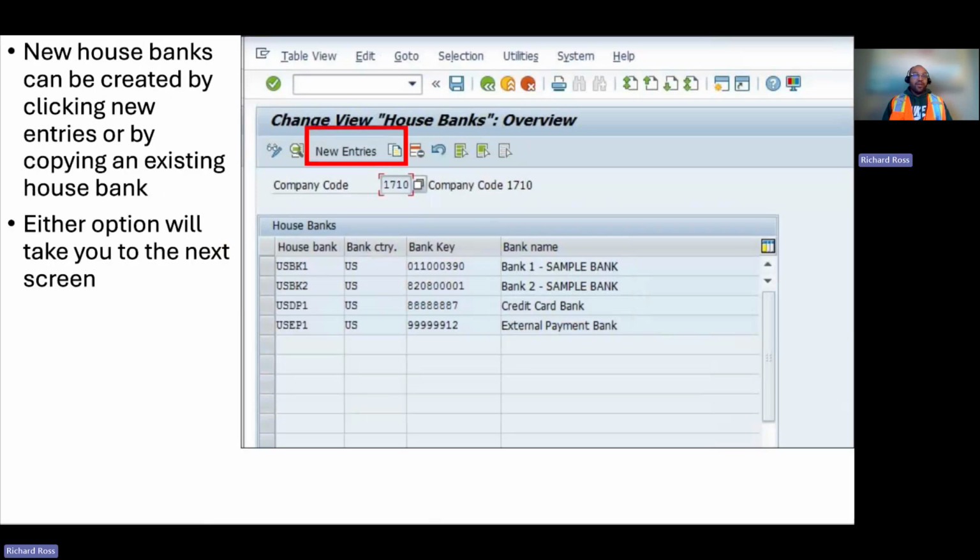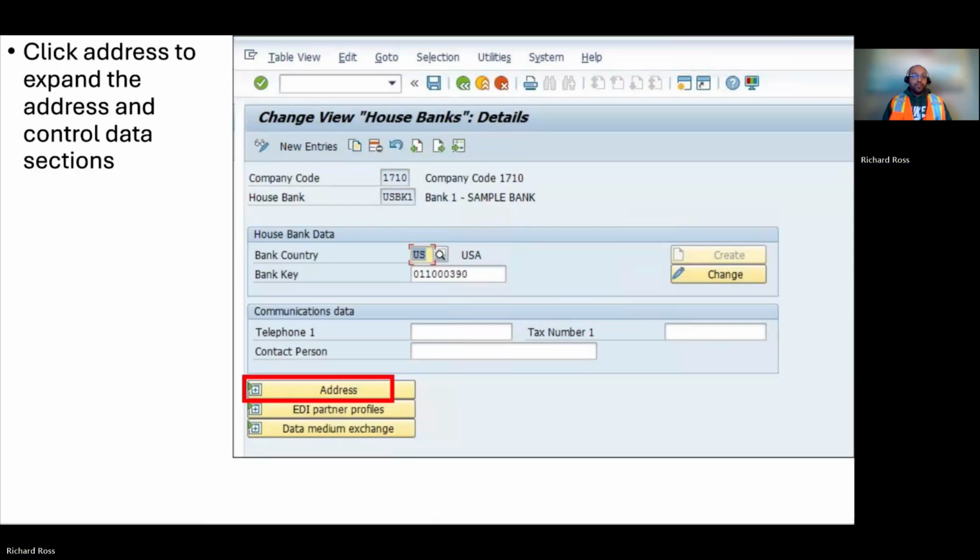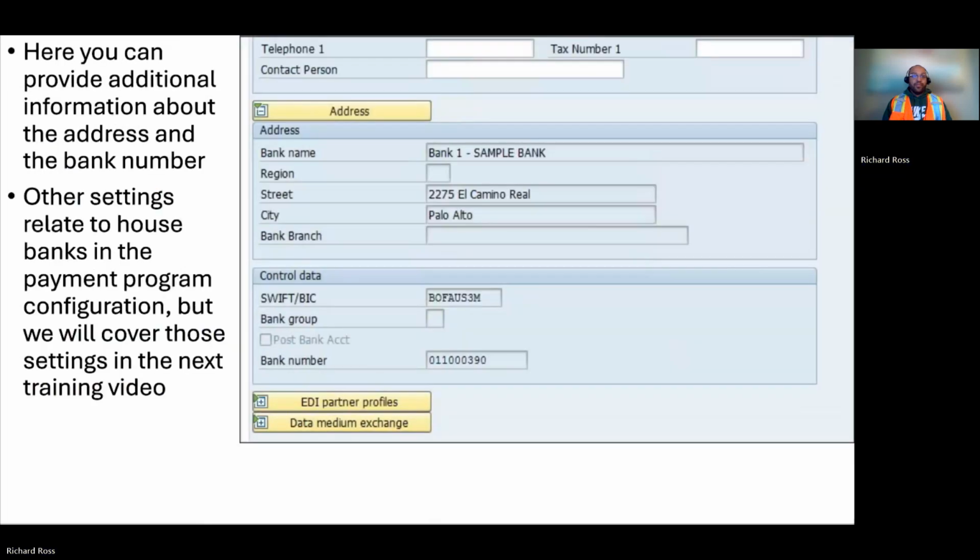New house banks can be created by clicking the new entries icon or by copying an existing house bank. Either option will bring you to the next screen. Here, you can fill in or adapt the details of the house bank. Click Address to expand the address and control data sections. Here, you can provide additional information about the address and the bank number.